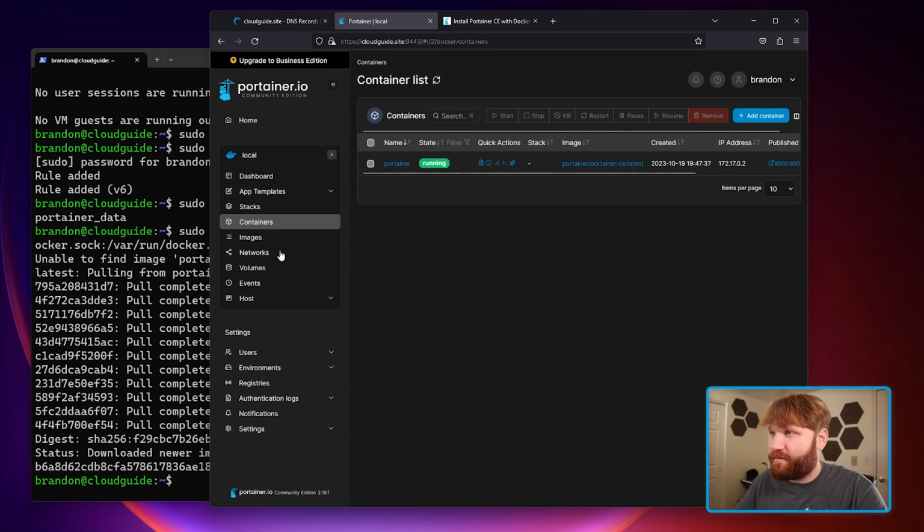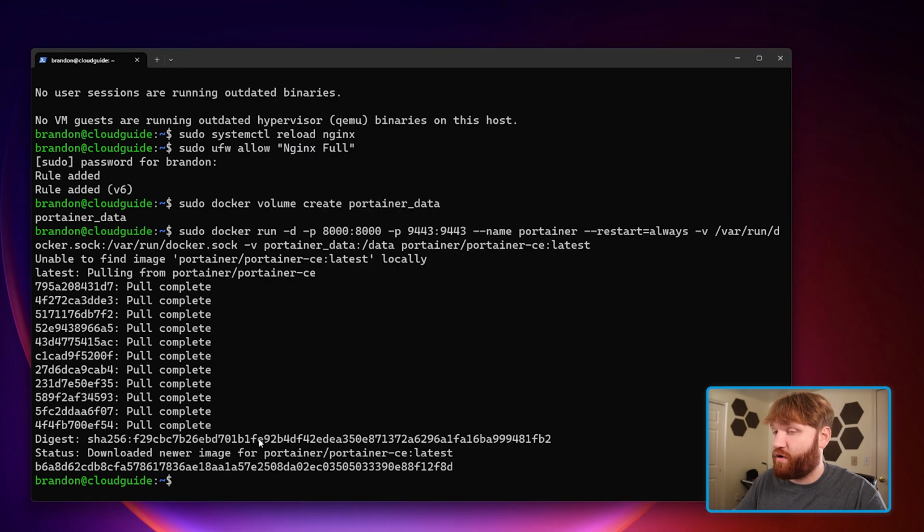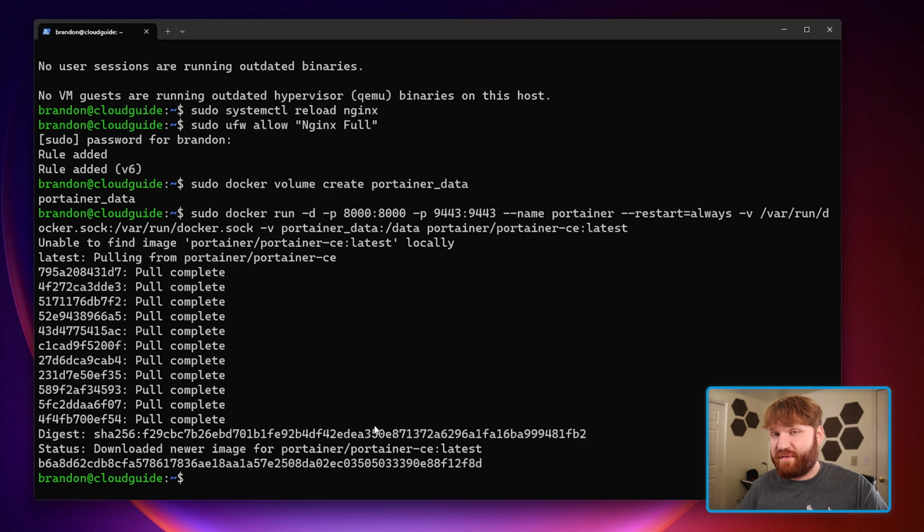Is a pretty straightforward process. I'm going to minimize this for now and head back to our terminal here. And the very first step is going to be creating a basic configuration file for our website within nginx. And we're going to do that by running sudo nano and creating the file within /etc/nginx/sites-available.